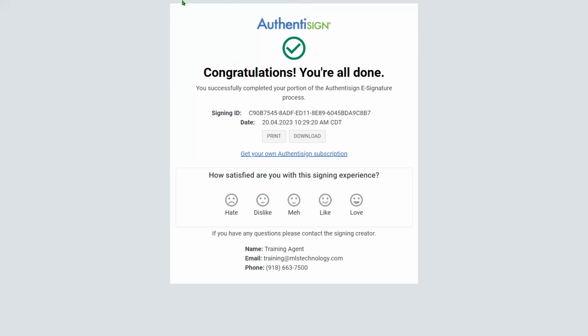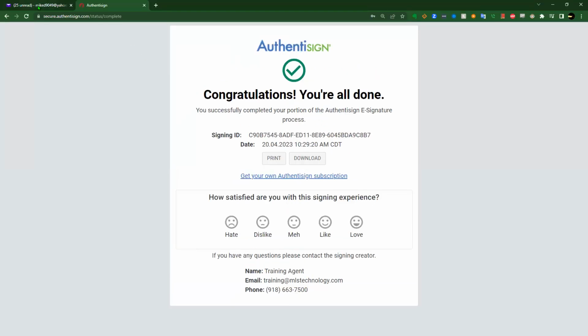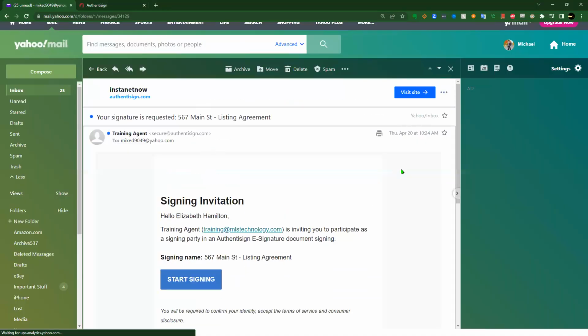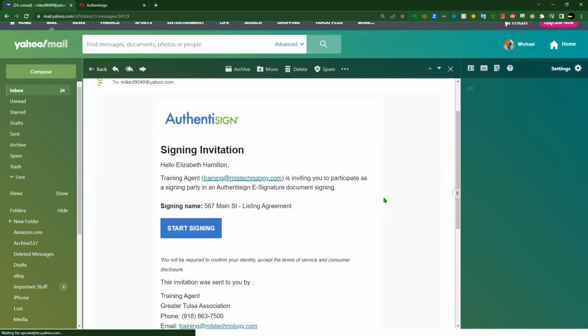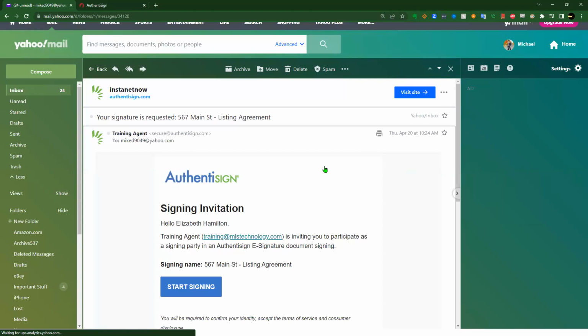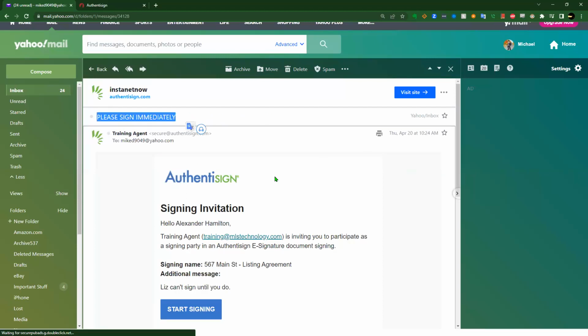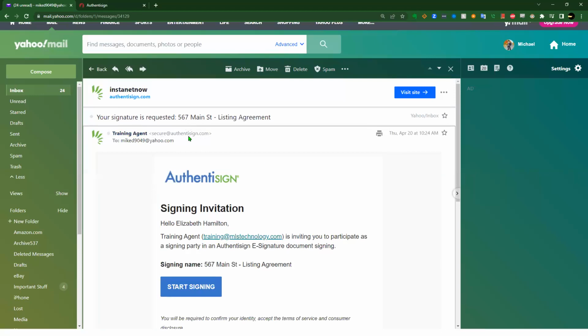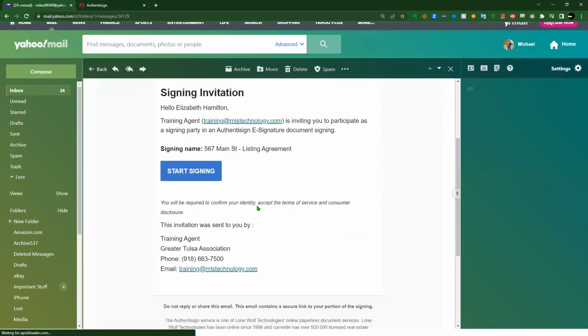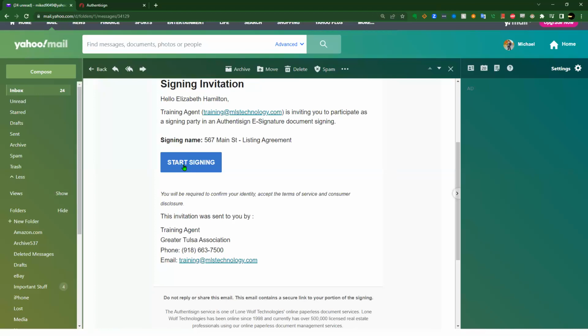All right, now he's done on his end. So I'm going to take us out of full screen, jump back, and now let's move on to her signing. Now, when we were looking at his, it initially came through with that custom subject. And then in the body, there was an additional message section where we got to say, Liz can't sign until you do. Wasn't exactly true in our case, but on Liz's, this is again just the boilerplate text. So you guys can see your signature is requested. It shows me the signing name. And down here, no additional message. We can just dive directly into start signing.